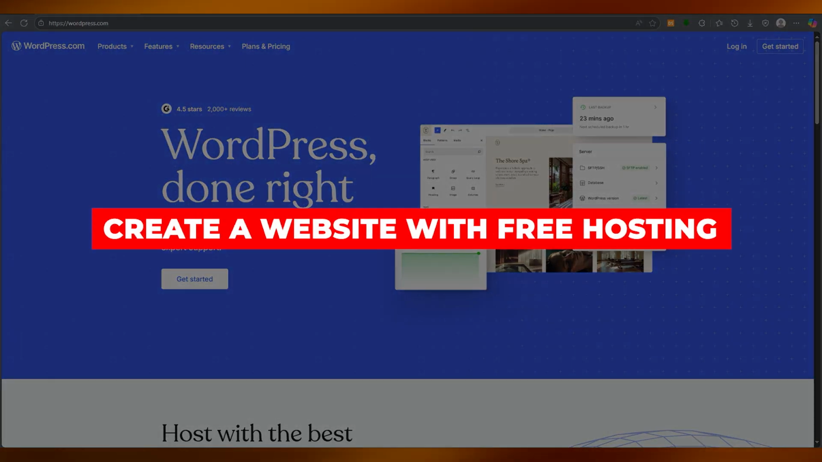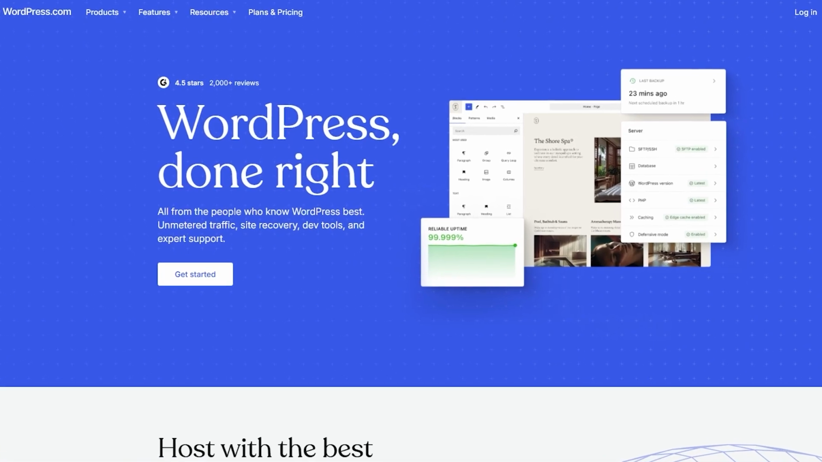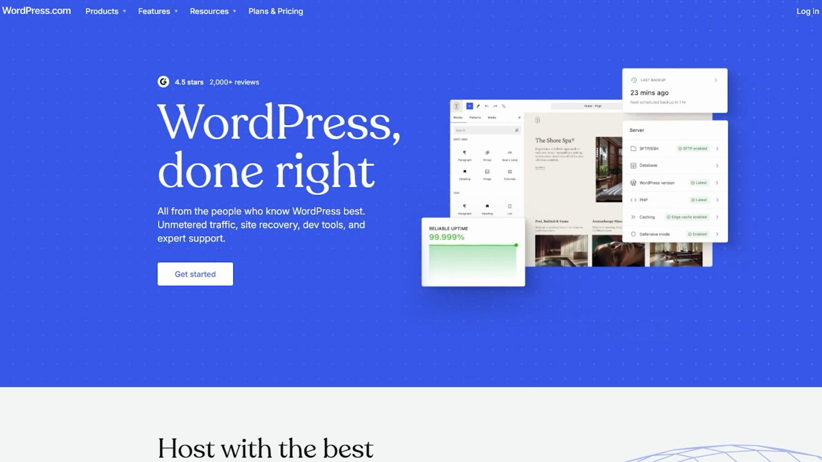How to create a website with free hosting and domain in WordPress in 2025. When people think about building a website, one of the first things that comes to mind is cost. You often hear that you need to buy a domain, pay for hosting, and sometimes even purchase a premium theme before you can get started.